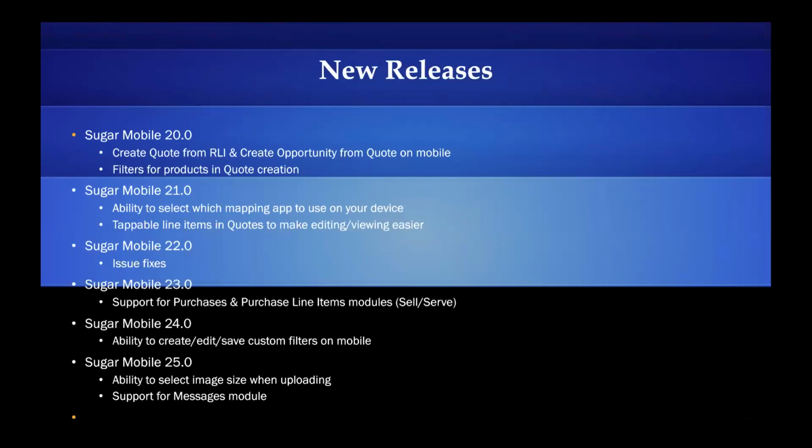And then besides the core product, there have been a number of other releases. So there's been a variety of mobile releases in the last 3 to 6 months, enhancements for quoting on mobile, support for new modules. And then I think the big one here, at least in my opinion, is this one here, which is you can now create, edit, and save custom filters while you're on mobile. So you've long had the ability to use your saved filters, but now you can actually create them from mobile as well.